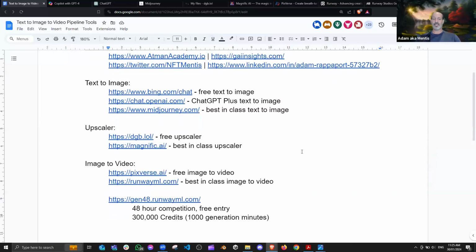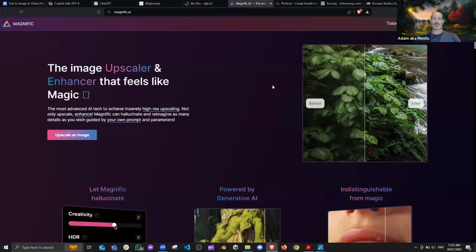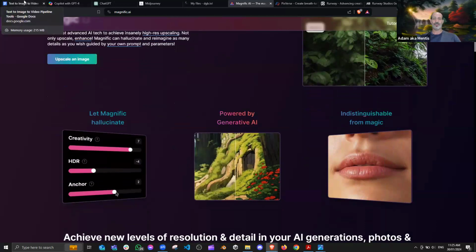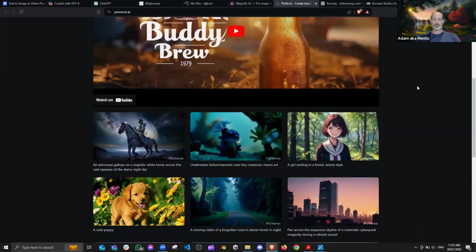And then lastly, we'll take that image and we'll make a video from it. Pixverse is a great free image to video tool. Oh, here's Magnific, by the way. You can see before and after. Just the quality of the upscale is pretty extraordinary. They have lots of examples. It's a very powerful tool. Definitely worth checking out if you're into that. Pixverse is a free tool.